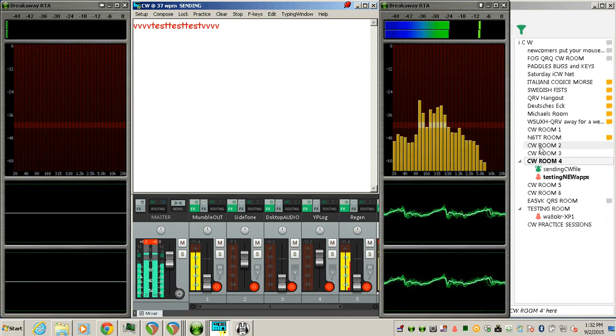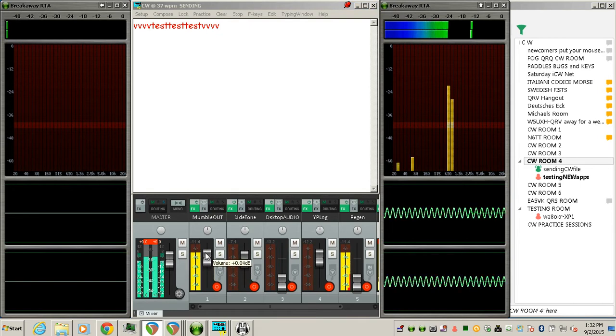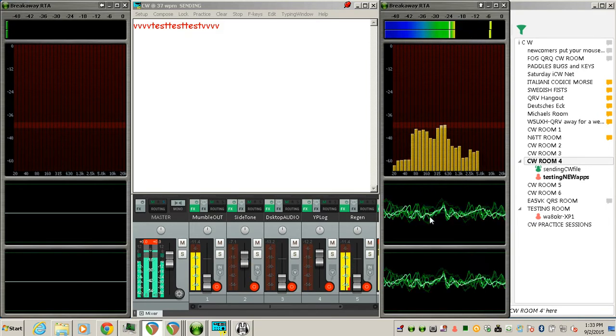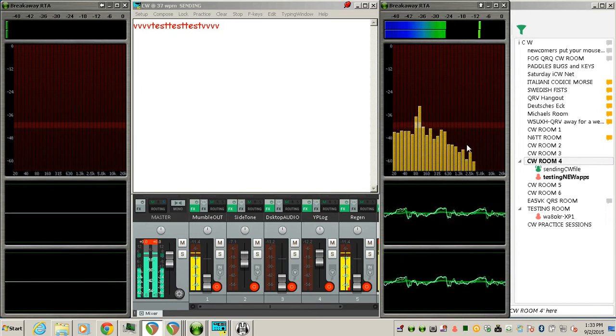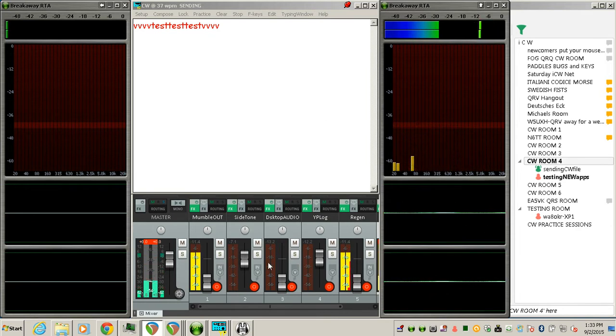So let's go to the Mumble output again. So you can monitor the Mumble output and what their basic spectrum looks like and their basic volume coming in. So that's kind of convenient.